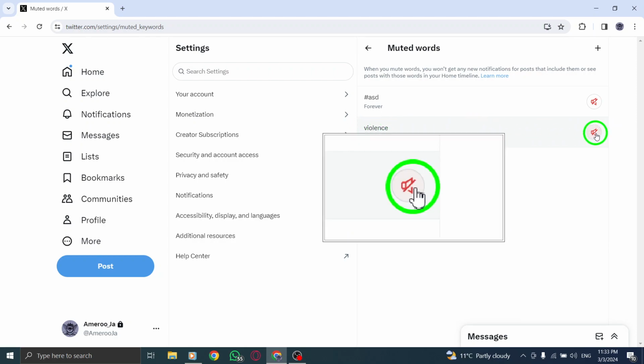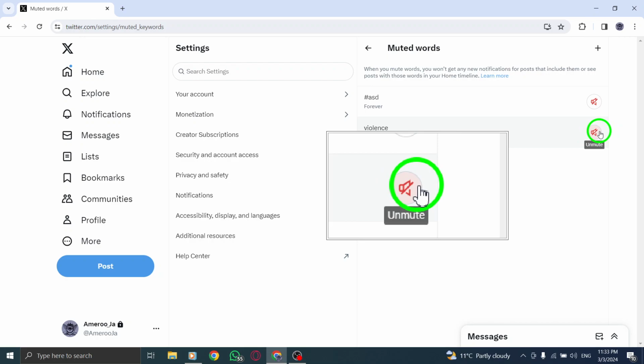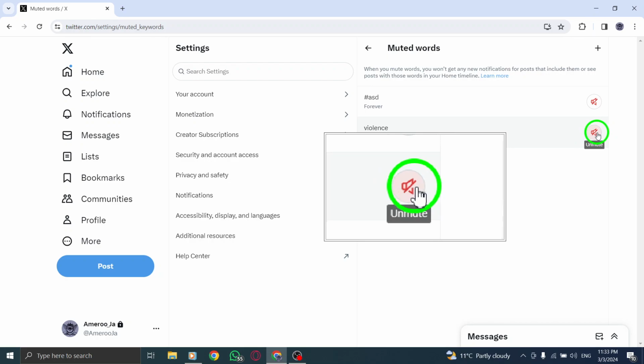it. Finally, click the muted button next to the word you wish to unmute. By doing so, you are indicating that you want to remove the mute restriction on that particular word.